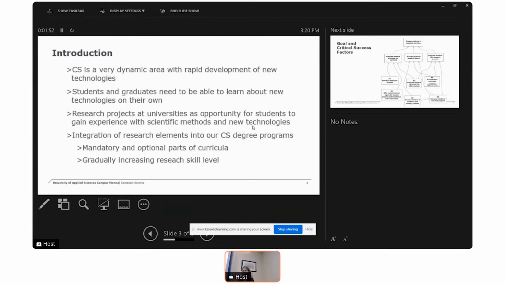So we have a lot of research projects that also deal with these innovative technologies, and we wanted to integrate students into these research activities. So we wanted to enable students to work with us on these research projects that deal with some of these new technologies that they need to be able to apply in their future work. And we gradually increased the level of skills, research skills they need to work in these research projects.